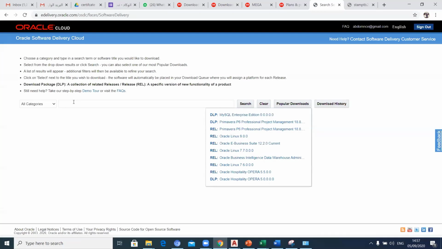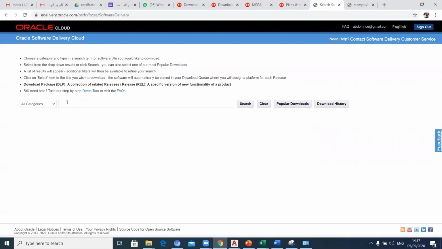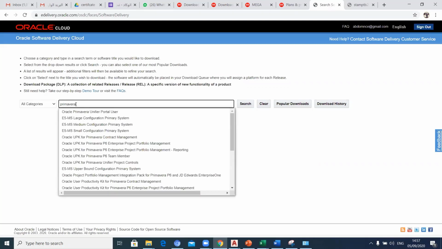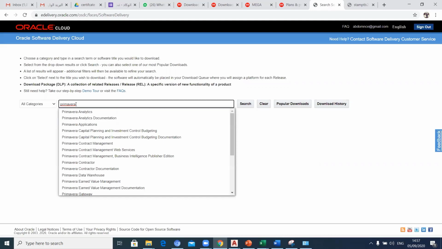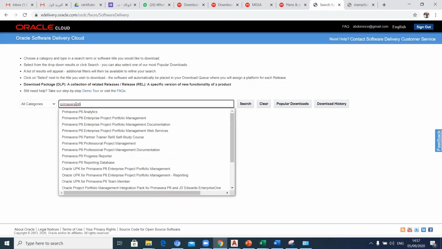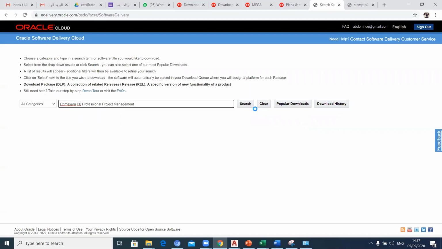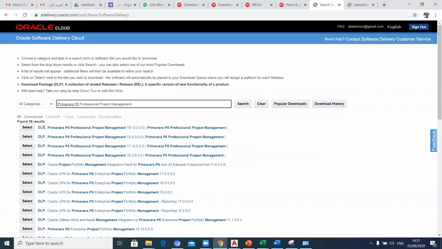Then it will come to this page. Search for your software, then write Primavera. Primavera P6. And then you will use Primavera P6 Professional Project Management. It will give you many versions. We will use the last one, 19.12. Select.